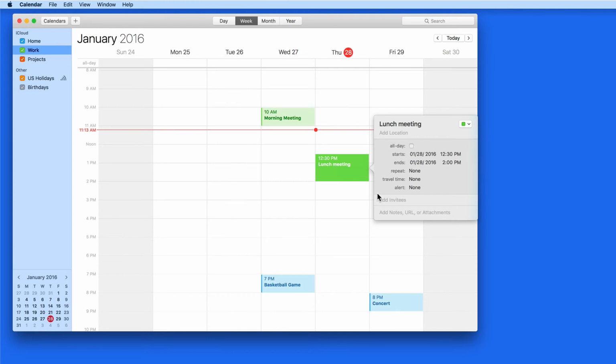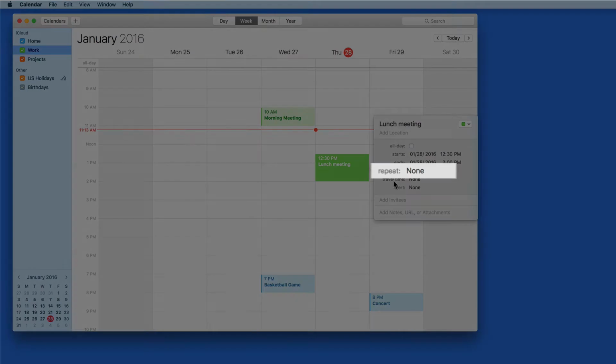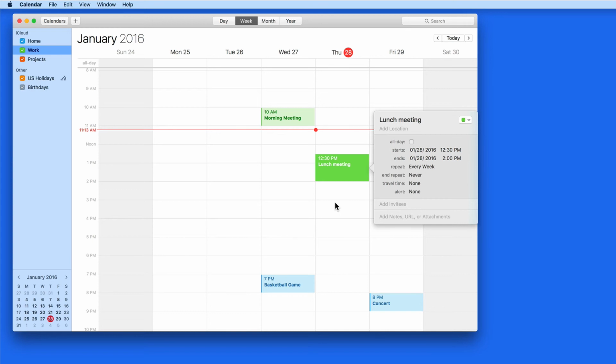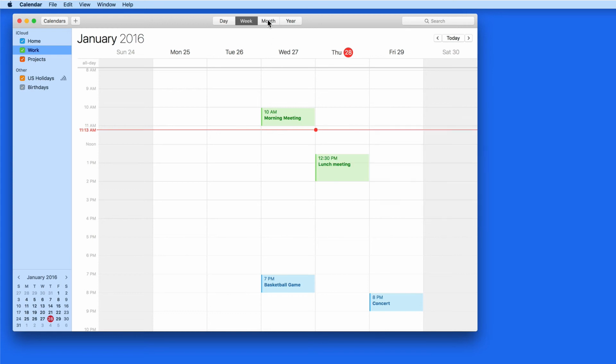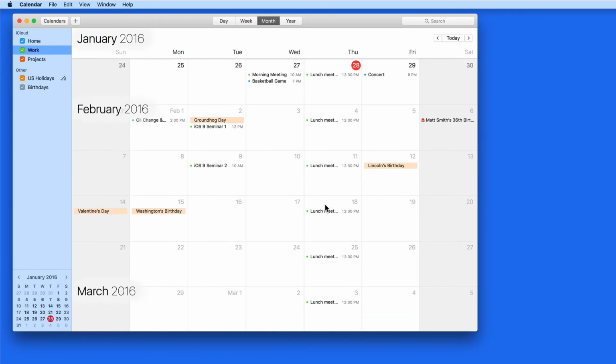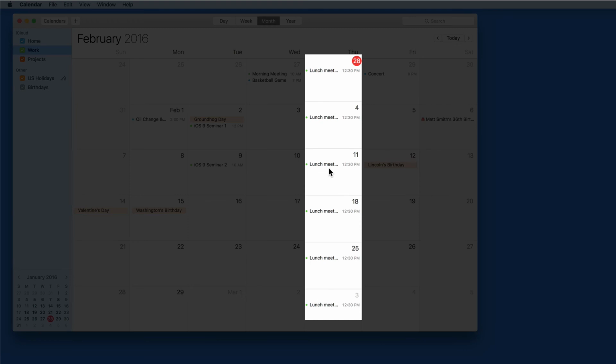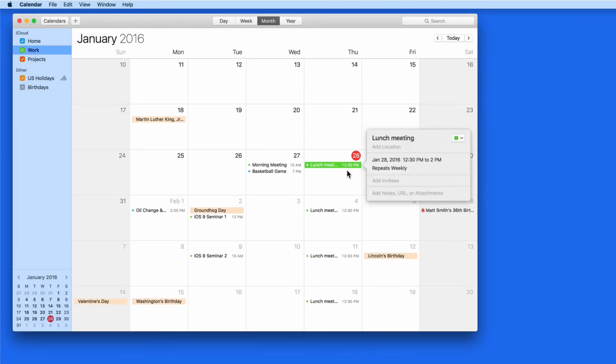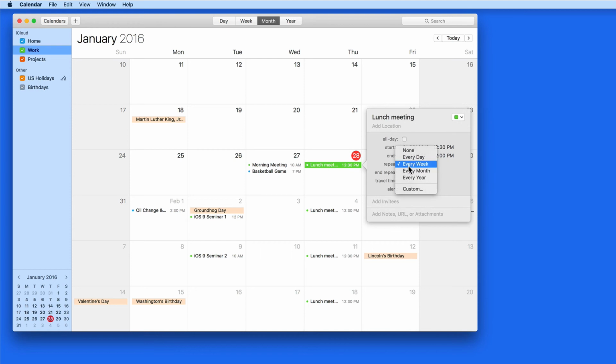If this is something that occurs regularly, I can set that up in several ways here in the Repeat menu. If this is a weekly event, I can quickly set that here. Now if I move to Month view, every Thursday has a lunch meeting scheduled. I can quickly remove all those future events by changing the Repeat setting back to None.